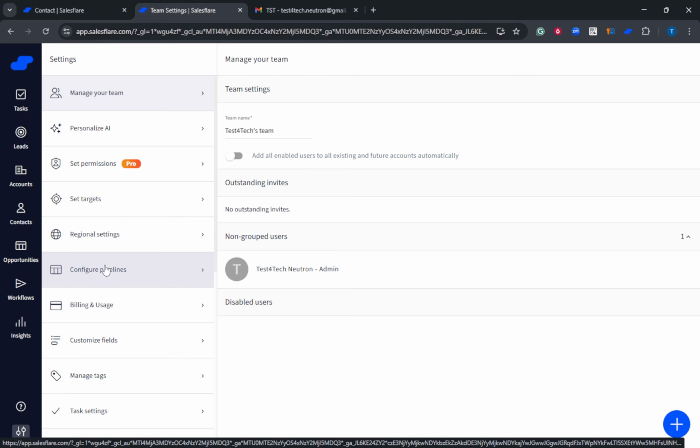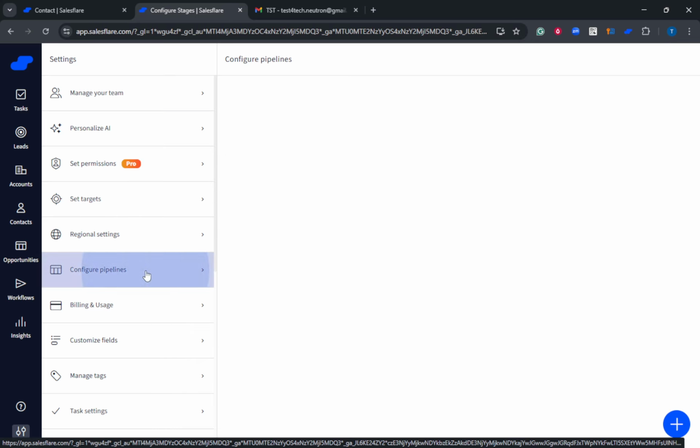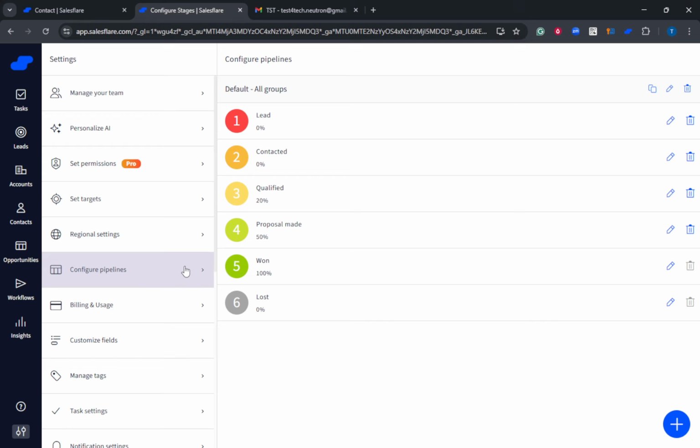Next, find the area labeled Configure Pipelines and click it. This section is dedicated to creating and managing all of your sales pipelines. Think of it as the workshop where you'll design the stages that mirror your real-world sales steps.